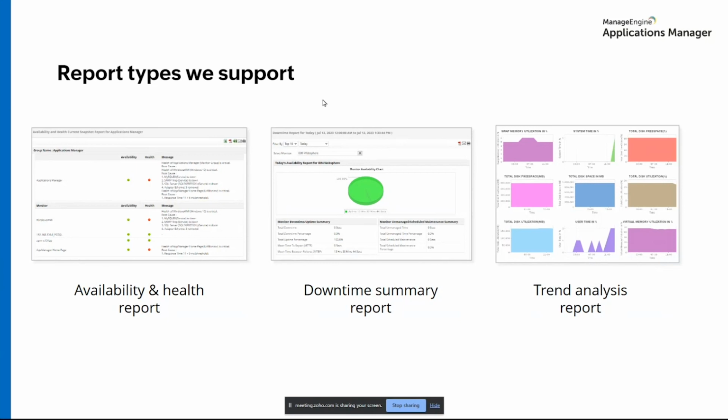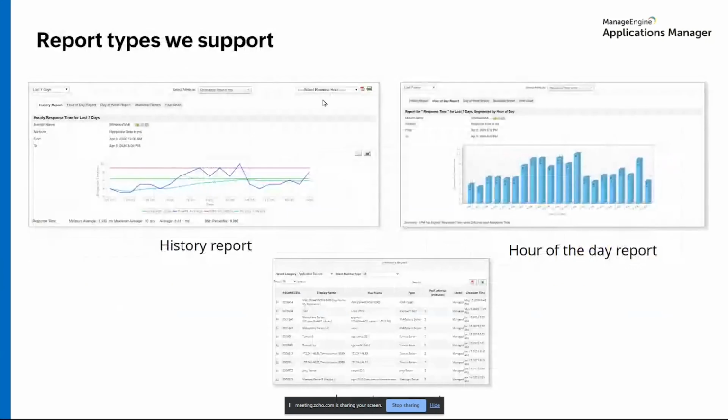The trend analysis report will give you insight into the performance of each of the attributes in your application over a period of time. The next one is the history report. Now, history report in Applications Manager will provide a detailed history of the particular attribute of a monitor. You can also generate historical trend across business hours for a particular attribute. This provides you with the understanding of the amount of resource which is being consumed by this particular attribute over a period of time.